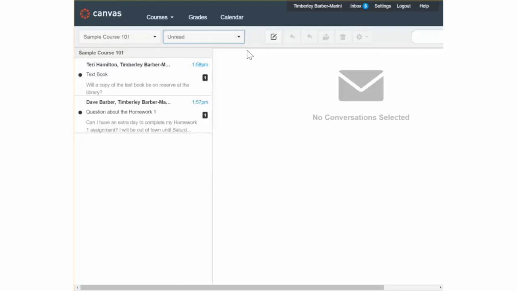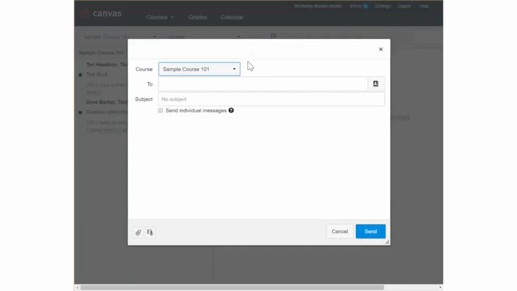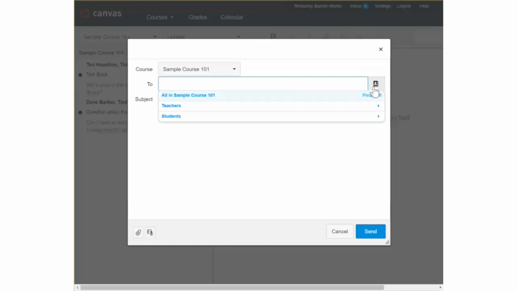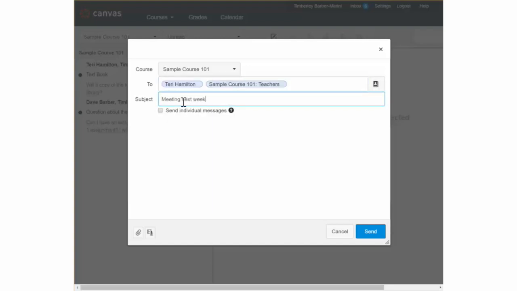Composing messages is more efficient. You can select which course your recipients are enrolled in, and you can send messages to all users with a specific role, or you can select an individual. You can add both file and media attachments to messages too.